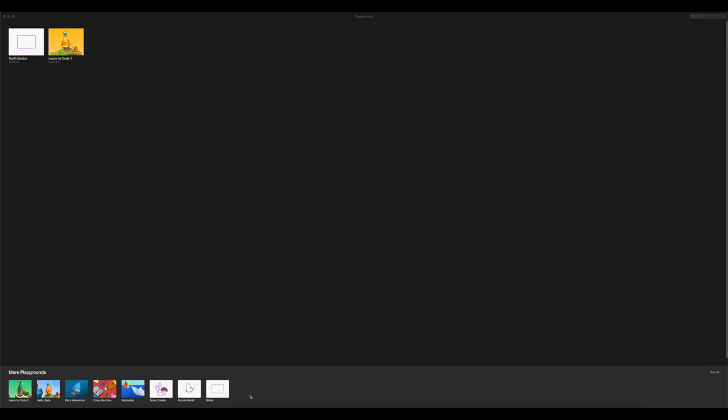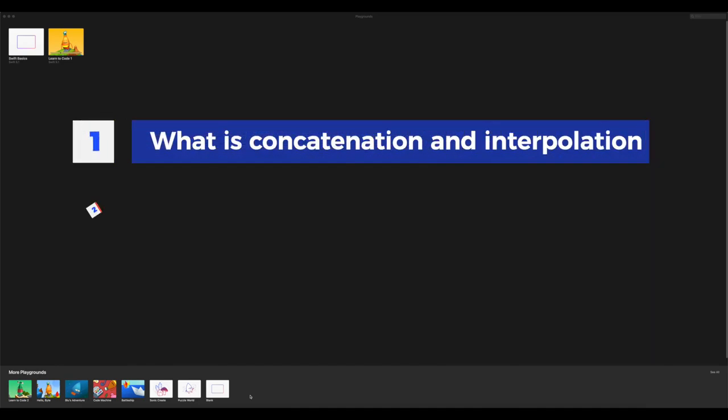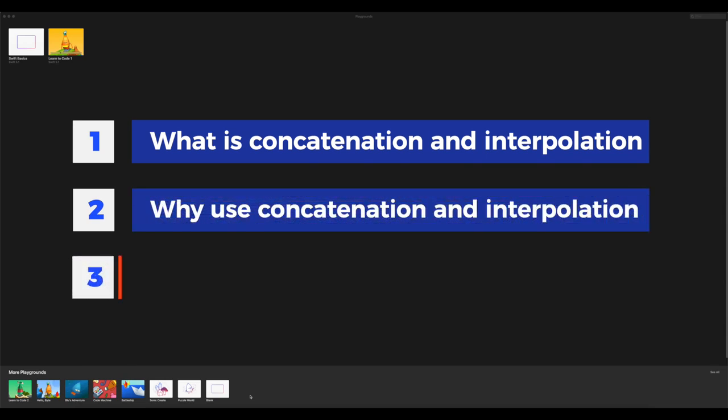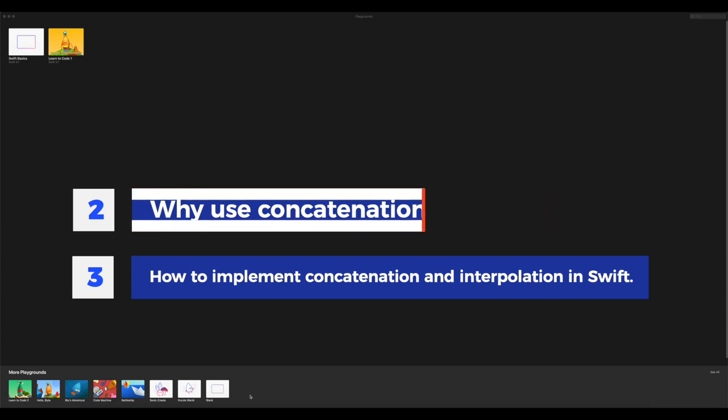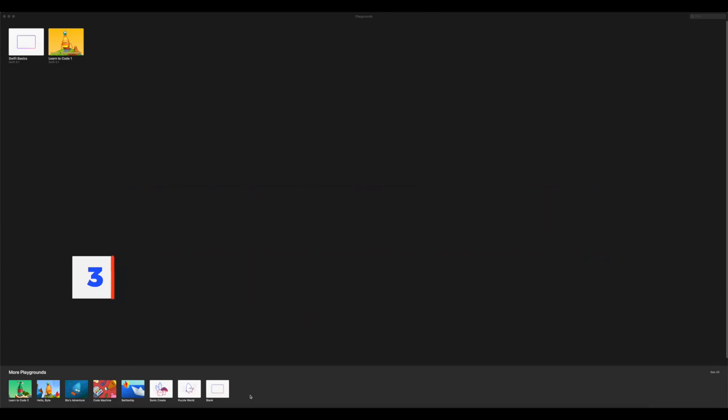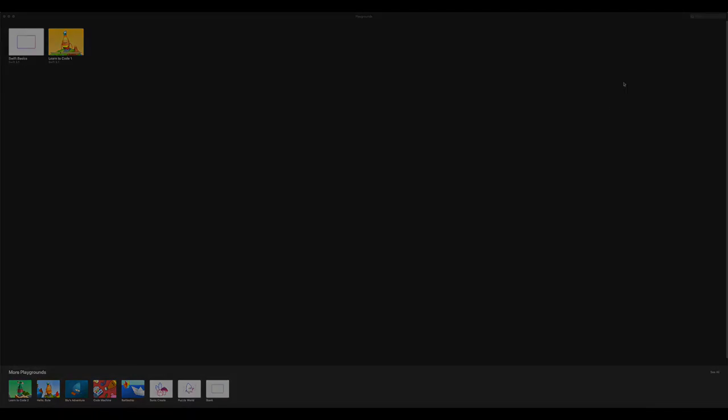Hi, another Swift Basics video here, and in this video we're going to be learning about concatenation and interpolation. So some big words, but understanding their use is pretty straightforward, and they are very useful tools to know when you are coding. By the end of the video you're going to know what concatenation and interpolation are, why we use them, and how you can implement them in the Swift programming language. So let's get started.